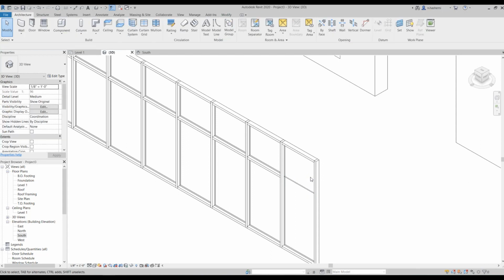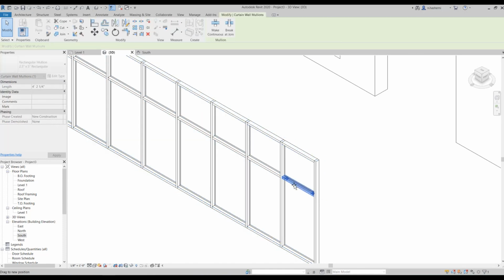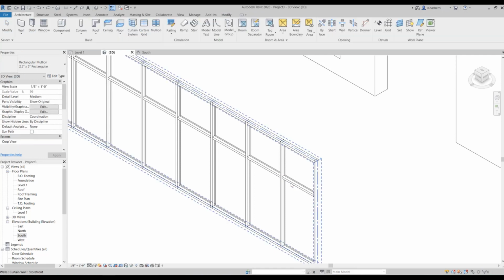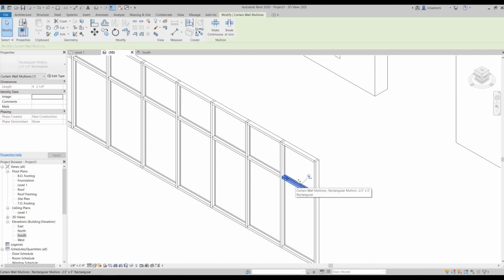Now, what if I want to move this mullion? Well, again, I'm not able to move this, even when it is unpinned, okay? Even when it's unpinned, I cannot move it. So the rule here is, and make sure to write this down and circle it: in Revit, whenever you want to move a mullion, you need to move the grid. You cannot move a mullion itself.